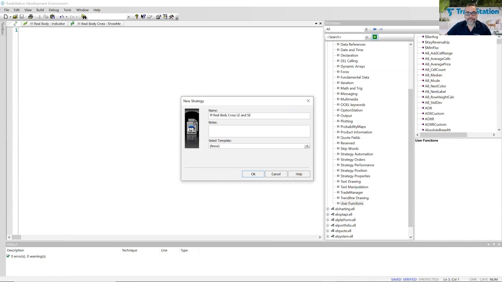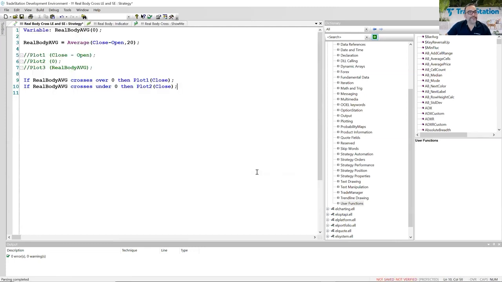So they're both in there. I put my code in there, the same calculation. If real body crosses over 0, then I'm not plotting. In fact, the plot statement cannot be used in a strategy. But I am going to give myself a little bit more room here because I want to do some indentation on this particular one because it just makes sense in my head. Remember that line returns, indentations, and spacing are not necessary in EasyLanguage, but I'm just doing it for readability.